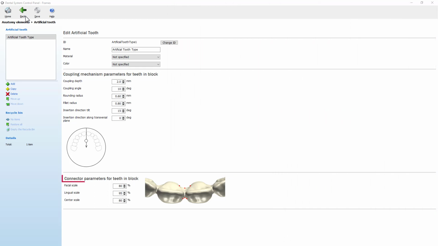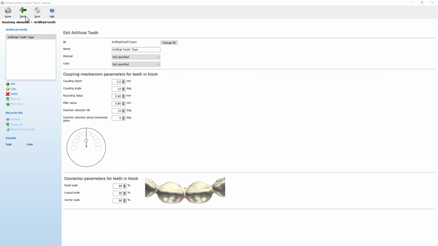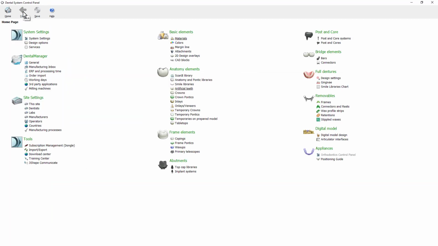As well as set the connection parameters for teeth in block, like the amount of facial scale from its initial shape taken from the tooth silhouette, the amount of lingual scale from its initial shape taken from the tooth silhouette, and the amount of the connector scale controlling its concavity. At the end, save all the changes that were made and close the Dental System control panel.